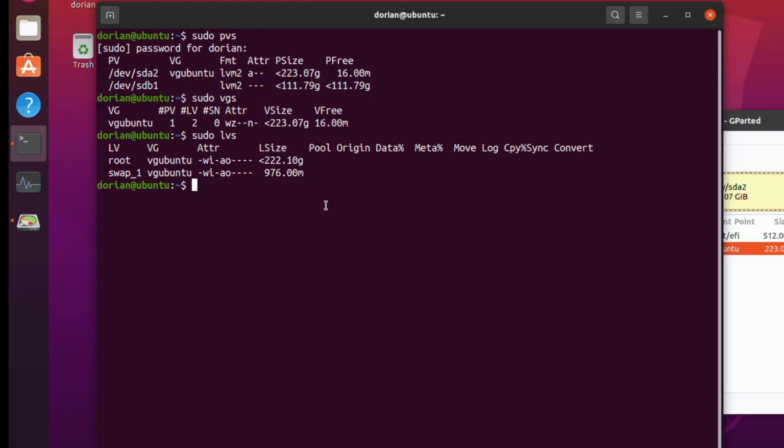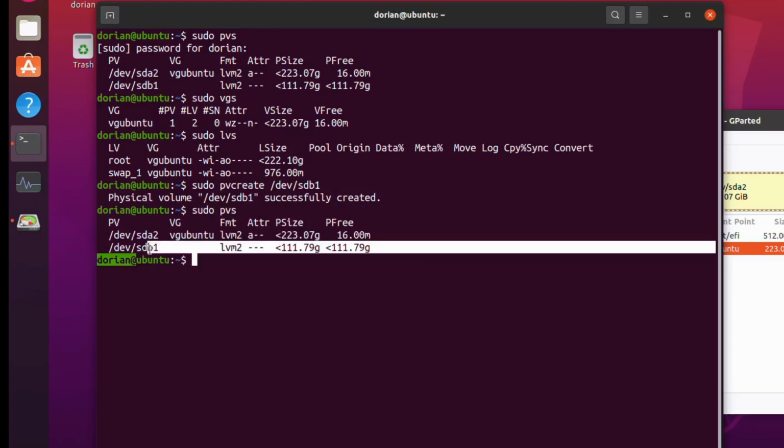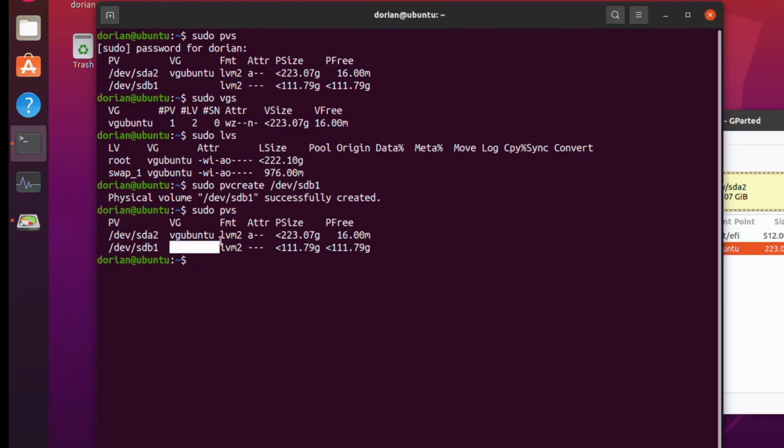Now if you've used fdisk or another utility and it is not showing up here, then the command you're going to want to use is pvcreate, so physical volume create. And you're basically just going to tell it which physical volume you want added. Now this isn't going to do anything because it was already successfully created. So if I do sudo pvs, you can see it's there. It was there before. It's not assigned to any volume group, but if it didn't show up the first time, it should now show up.